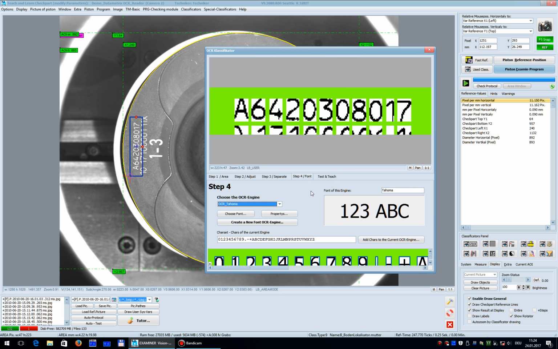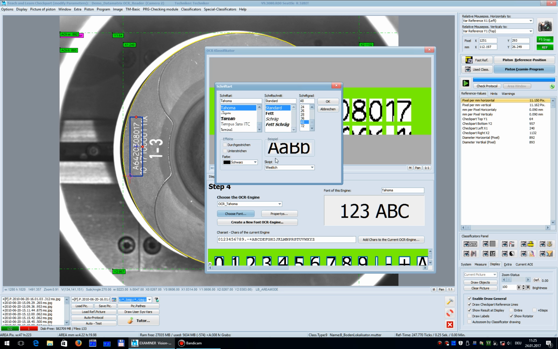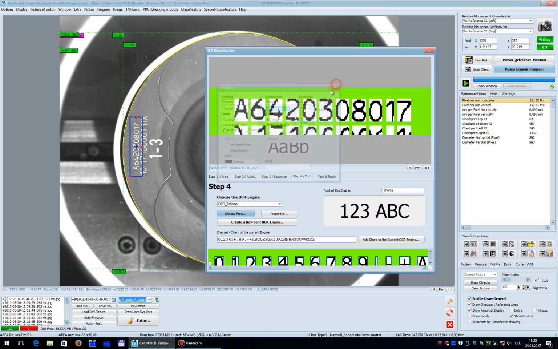Also, it is possible to create a new font engine. Maybe you're using a Trumpf laser or anything else, and you can export the font from this computer and import the font in this Windows computer. This is a Windows function to export and import fonts. If you have imported the font here, then you can choose it here. You can choose the font that you're using for the laser. Click OK, and then create a new font OCR engine.